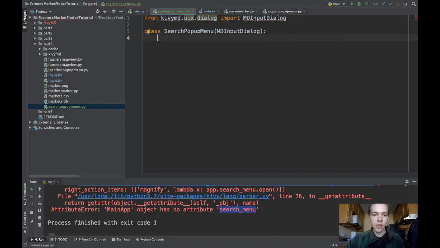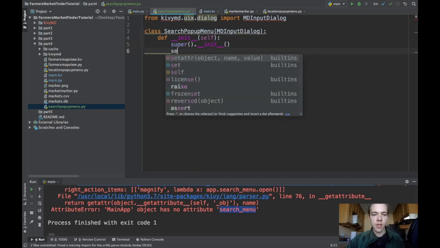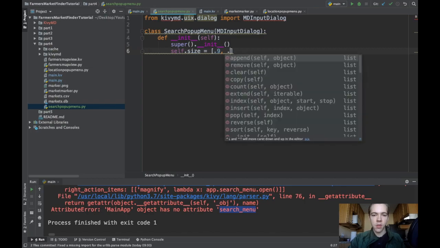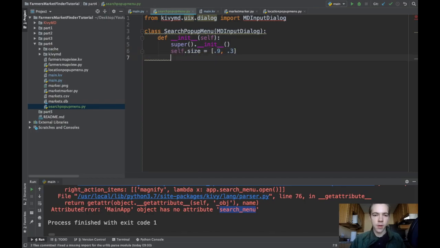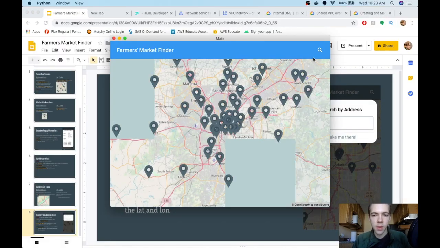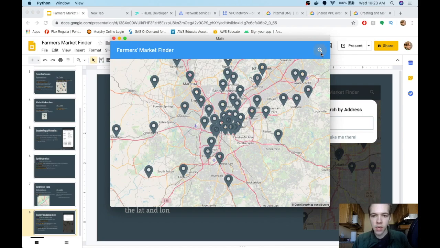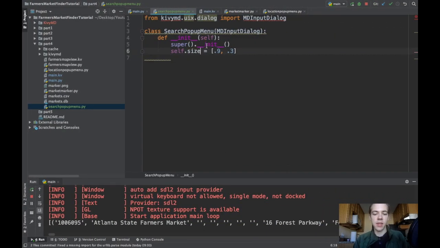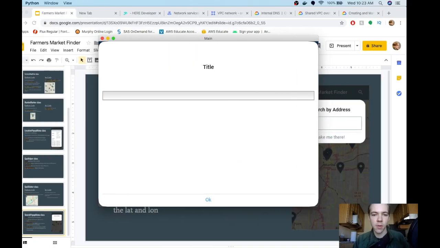Actually, maybe I'll write a size hint. So when I initialize this guy, call super().__init__. All right, and now let me set the size hint to be, I'll take up 90% of the width of the screen, so 0.9, and I'll take up maybe 30% of the height of the screen. Okay, let's run this again. And now that I've created my search pop-up menu class, I should be able to click here, and boom, you can see that, oops, did that size hint not work? Oh, I wrote self.size, self.size_hint. Okay, that'll be fixed next time we run it.